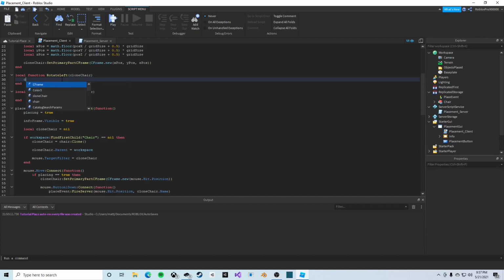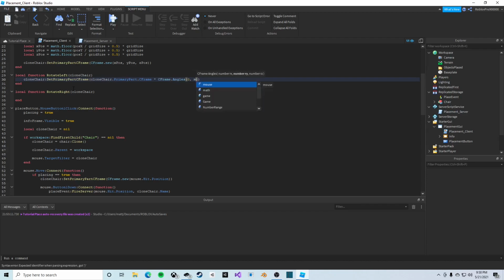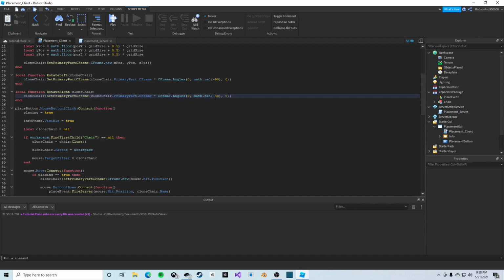is set the primary part CFrame equal to CFrame.new. Clone chair. So actually we'll do clone chair.PrimaryPart.CFrame, and then we'll multiply this by CFrame.Angles, and then 0, math.rad, I believe we could do -90, and that should work. This should multiply our angle and then turn it to the left 90 degrees, and then we could do 90 here.